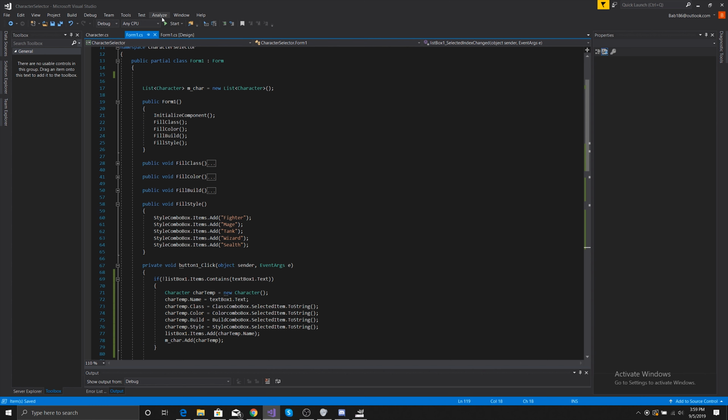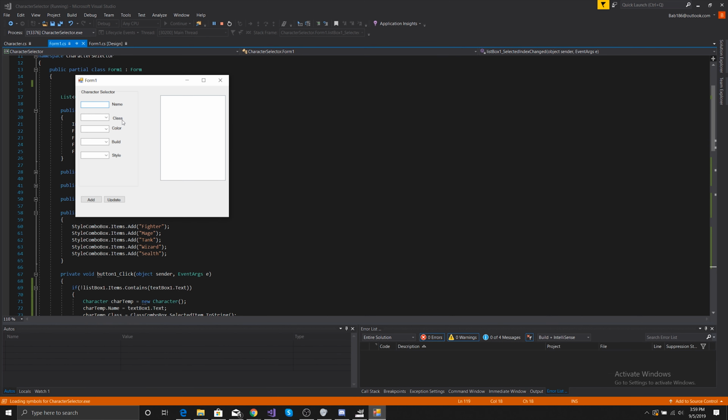So let's try this one more time. So with this, we're going to do Blake class Khajiit green medium and fighter. We're going to add him. And see, we can't add him back.